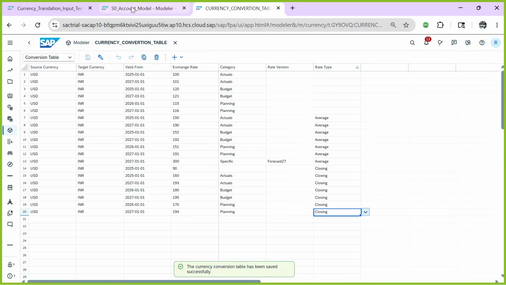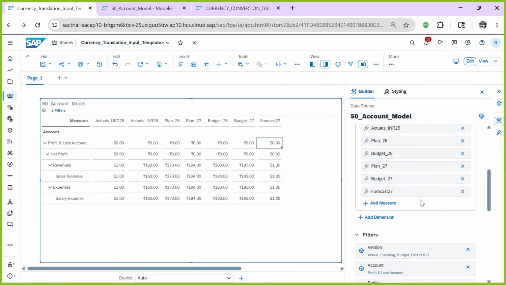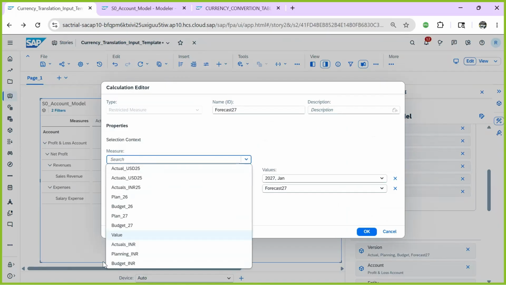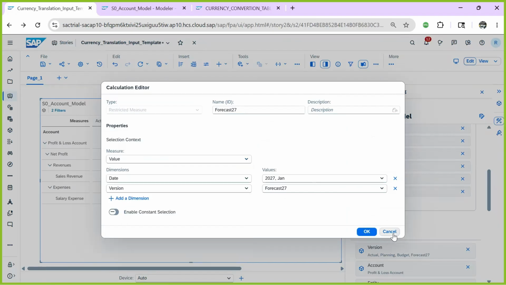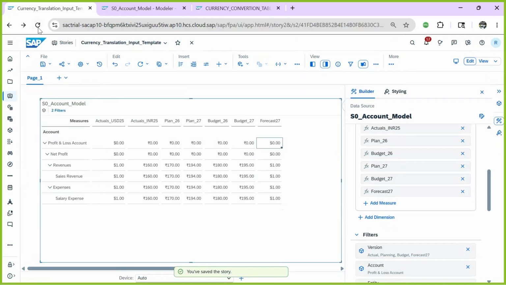Done. Now let's go back to your currency translation one. And this forecast 27, instead of the local value, I'll try to convert this into INR. So let's go back to the last forecast 27, go to edit calculation. Now the measure will change to your forecast 27 from here. So is it available? Forecast 27 is not displayed here. So what we'll do is try to save this and refresh the whole page.